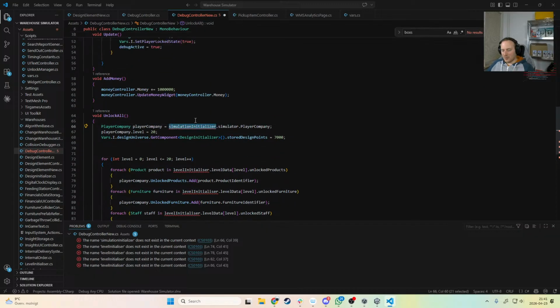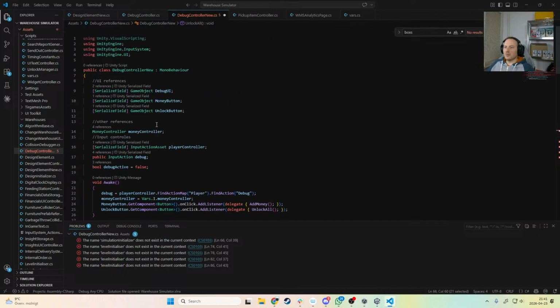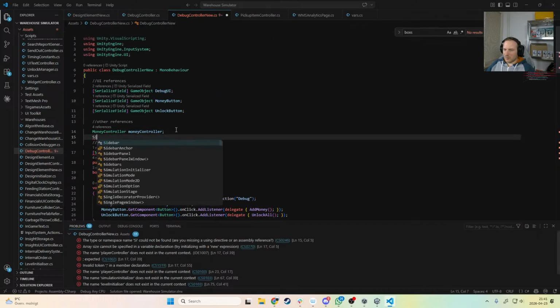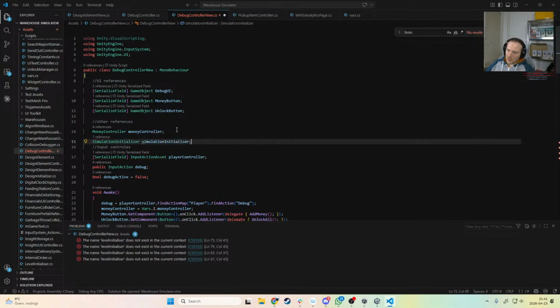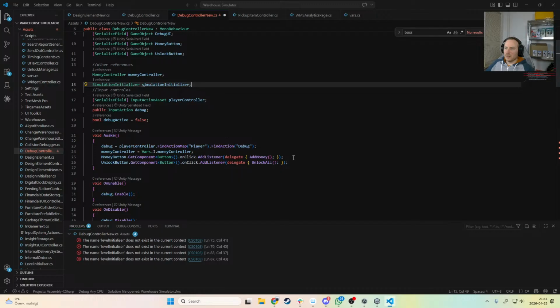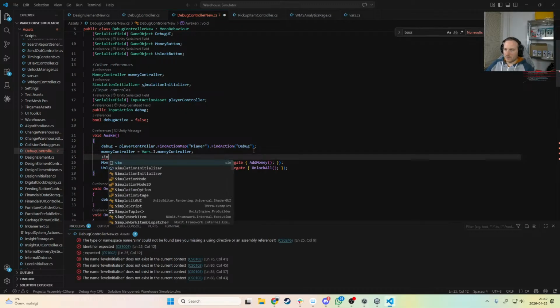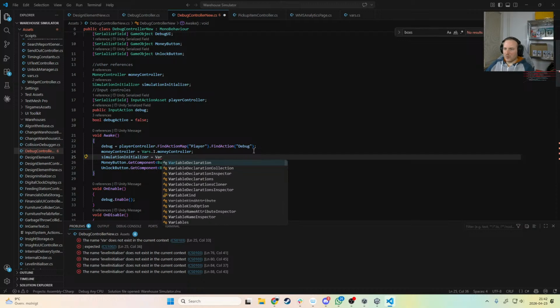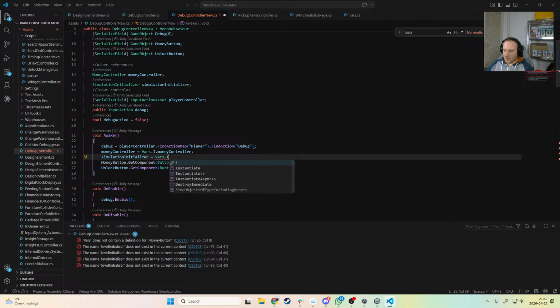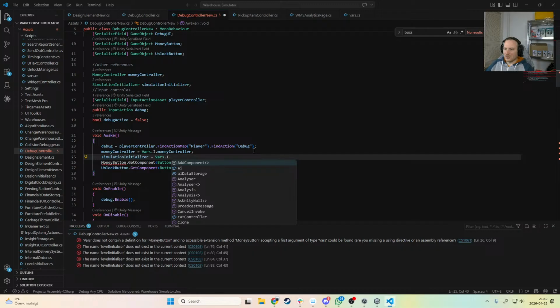So let's do that. So simulation initializer, we need to set that up. Simulation initializer, and semicolon. And then we also need to reference this. And the good thing is all those big scripts that we need in multiple ones were set up to be in the vars script. So we can just use that one.